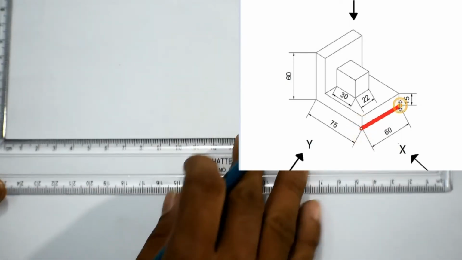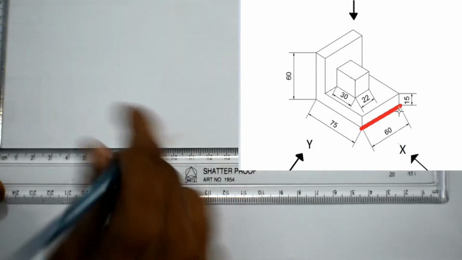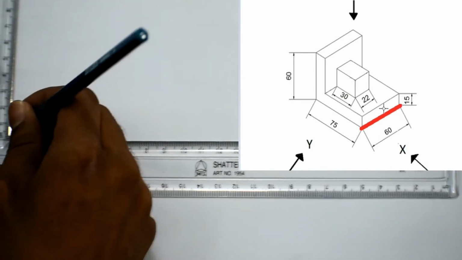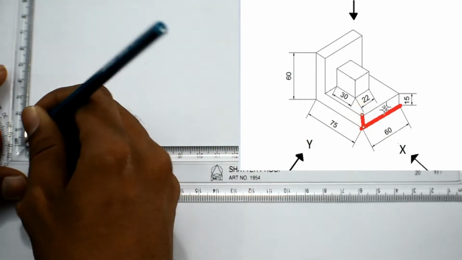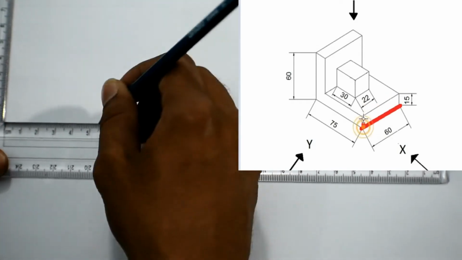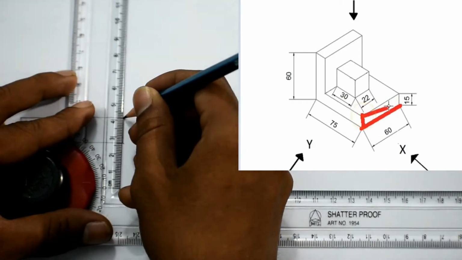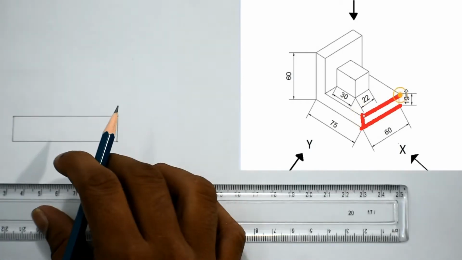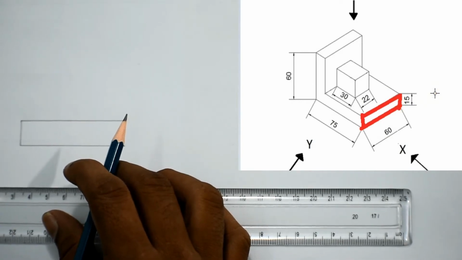I will start with the front view first. You see the bottom line of the front view, it is given as 60 mm. So I will draw that line first. So this is the 60 mm line, and this is the 15 mm line on the left hand side, with which we can complete the first rectangle which is visible from the front, as you are seeing from the X side. This is a small rectangle of 60 by 15.